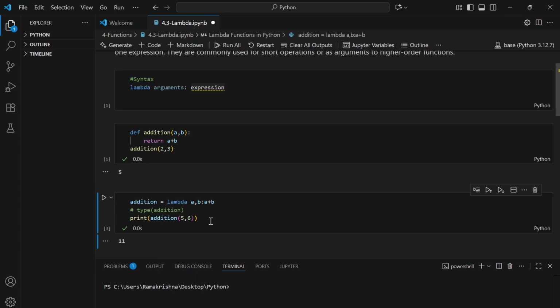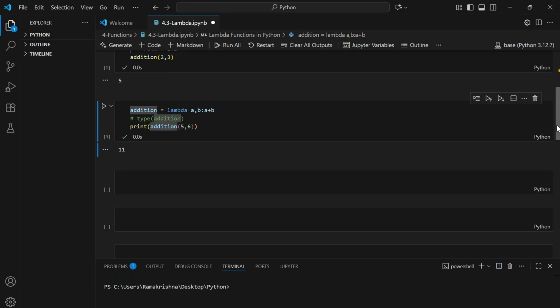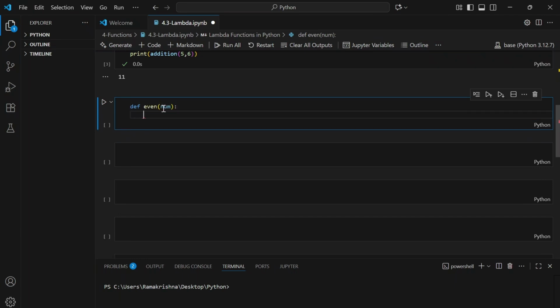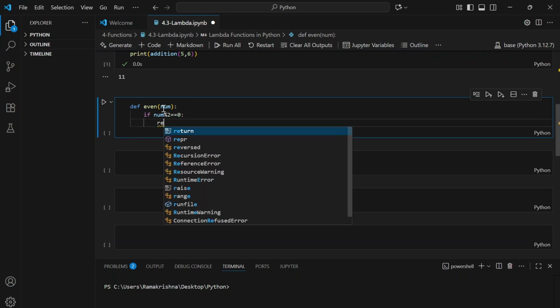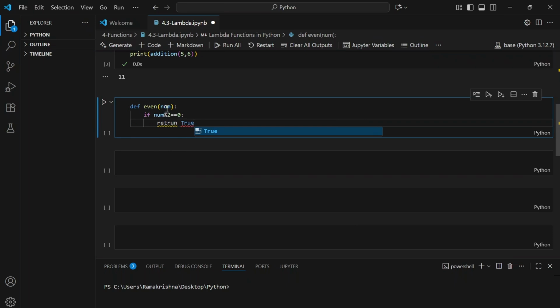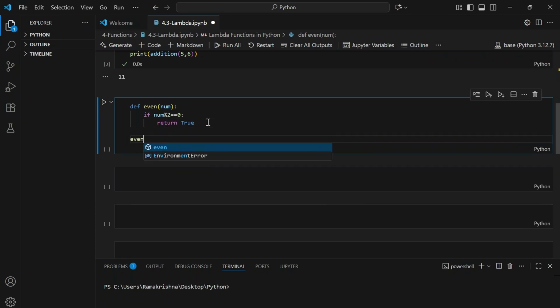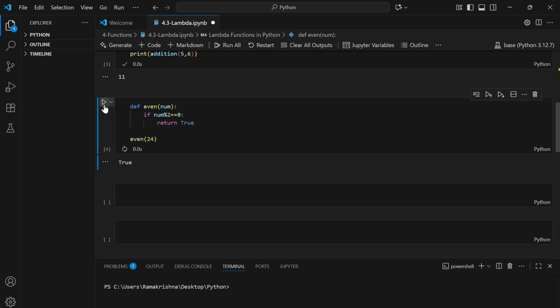Okay. Now let us write another example to convert a usual function to lambda. So we'll do it for even odd this time. Okay. So def even, and I'm passing a number here. Then to check if a number is even or not, I'll write the if condition. If num % 2 == 0, then return True. So it will return that the number is even. Okay, so now let me just call this function even of 24. So it should return True.